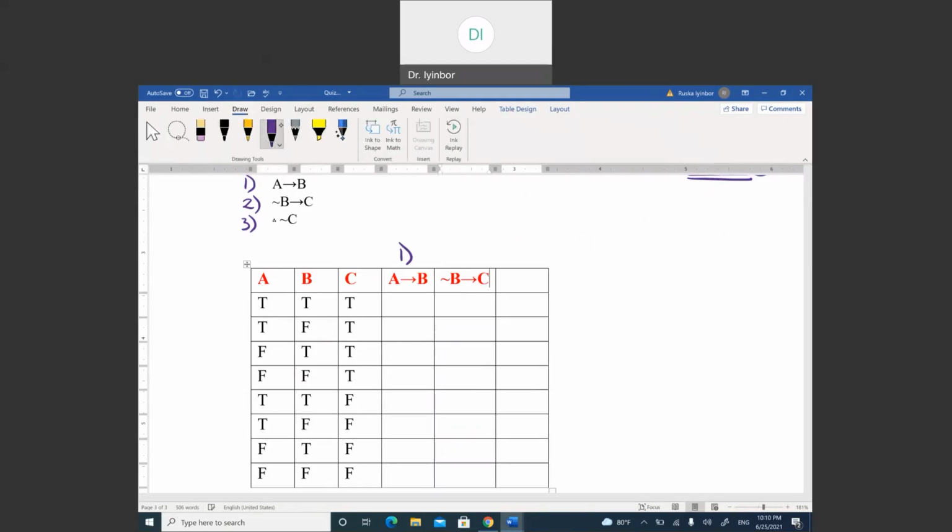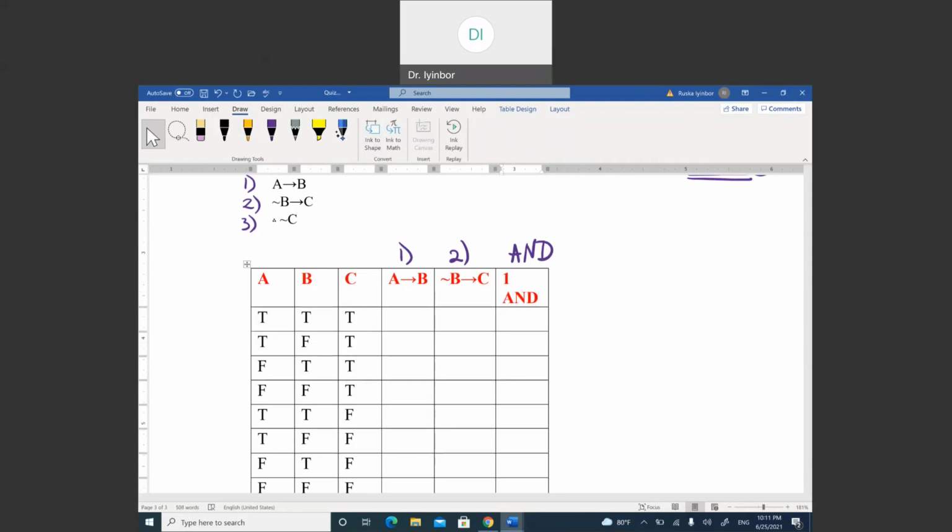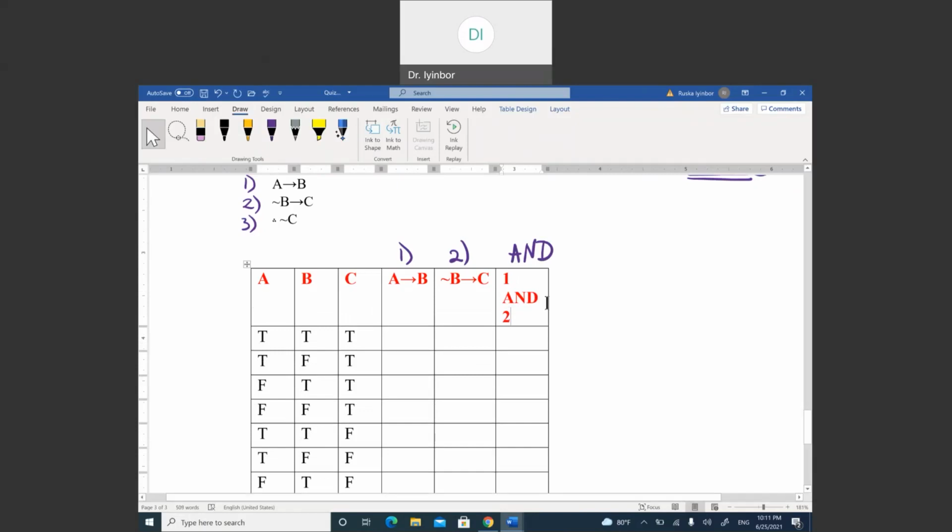This is my second one. And then I have to do AND, combination of 1 and 2. So I have to do AND operation between those two. And I'm going to write it here. Oh, sorry, let's delete this. Okay, so I'm going to put here 1 and 2. It's not going to look like that, don't worry.